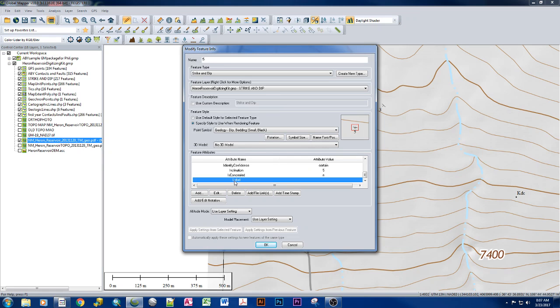But let's say we had a line and it was a fault. We could label that fault Montoso fault or something like that. Then when we're displaying this in ArcGIS, we can label off of the label field, and those features that have a label will then display that label. In this case, like I suggested, Montoso fault.